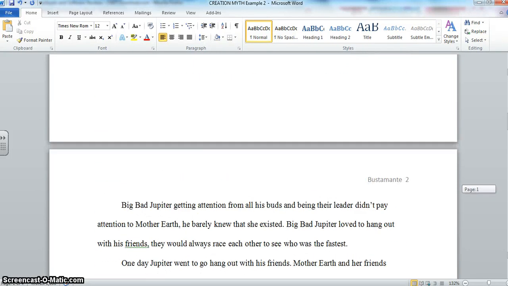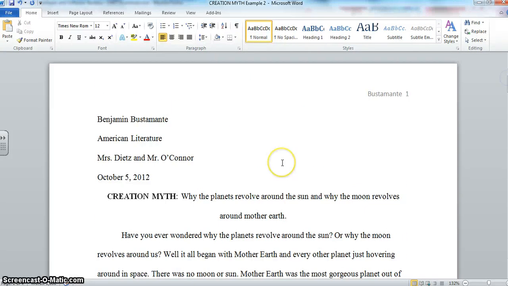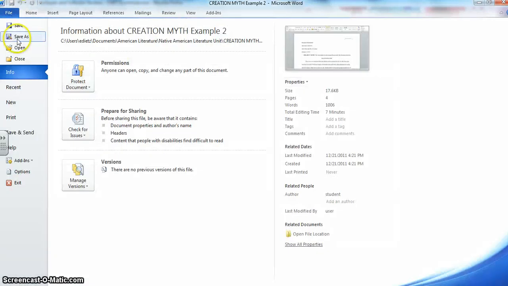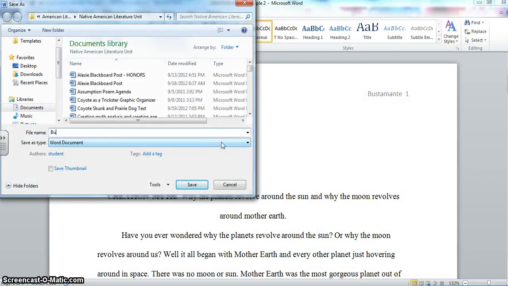Okay, so after you've done those things, all right, your paper will be in MLA format and you will be ready to go. You'll notice there is no space in between my title and my first paragraph. Okay, we don't need those extra spaces there. So you'll go ahead, you'll make your paper like this, and then you'll be ready to go file, save as. You should use your last name and then either Trickster Tale or Creation Myth. Okay, thanks guys.